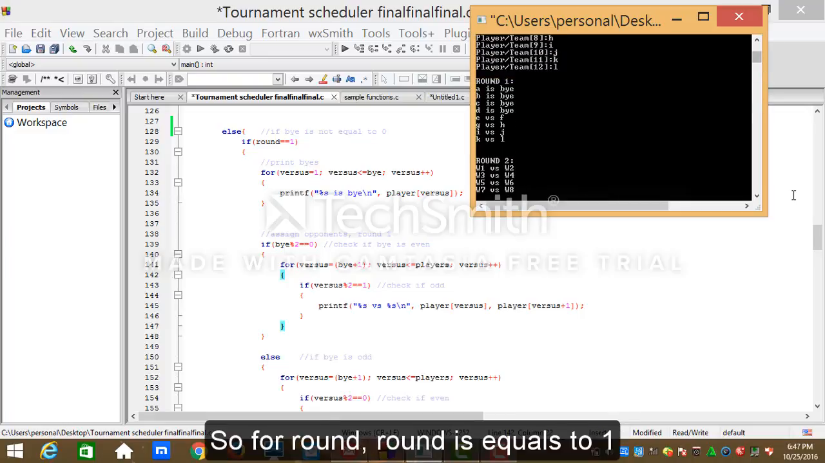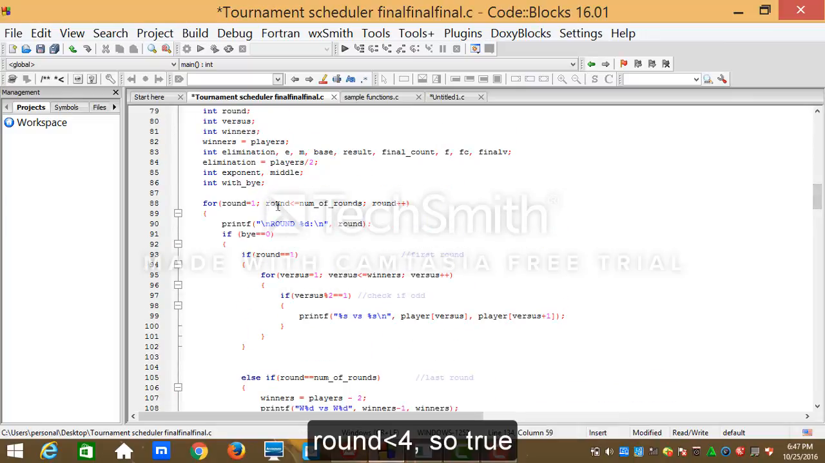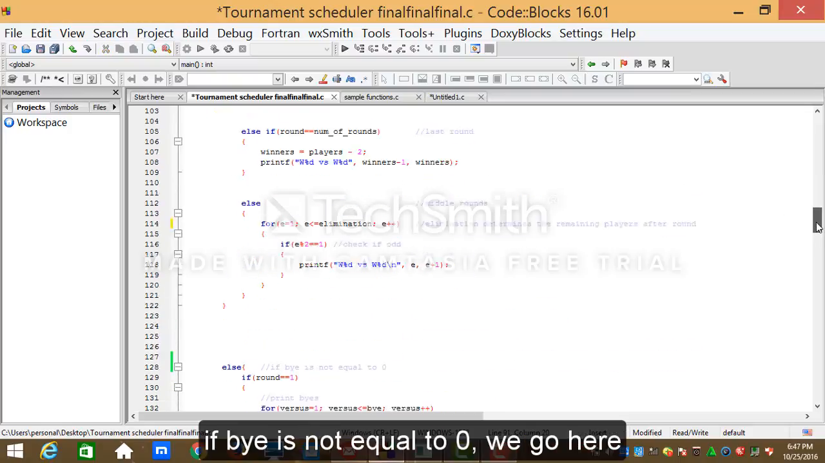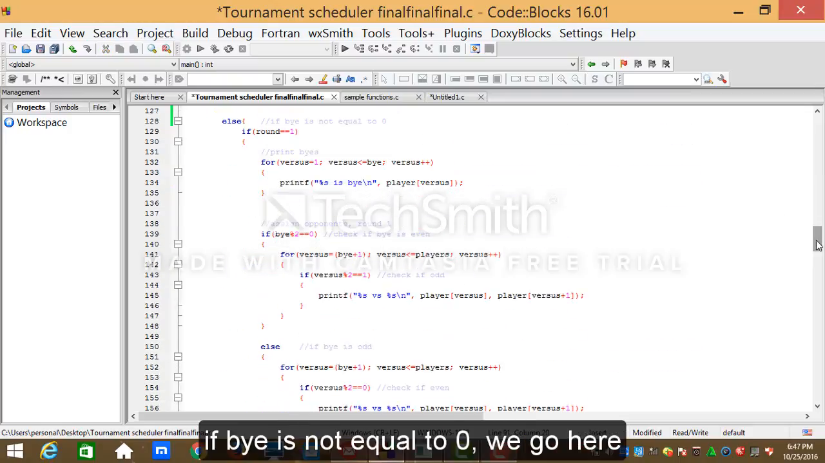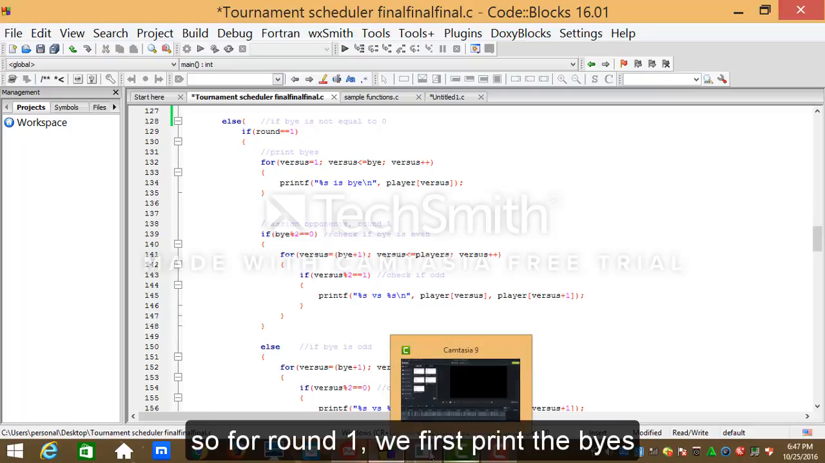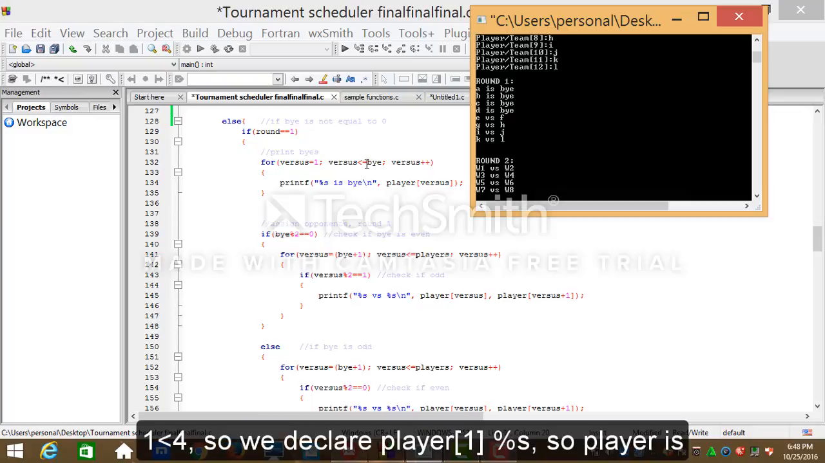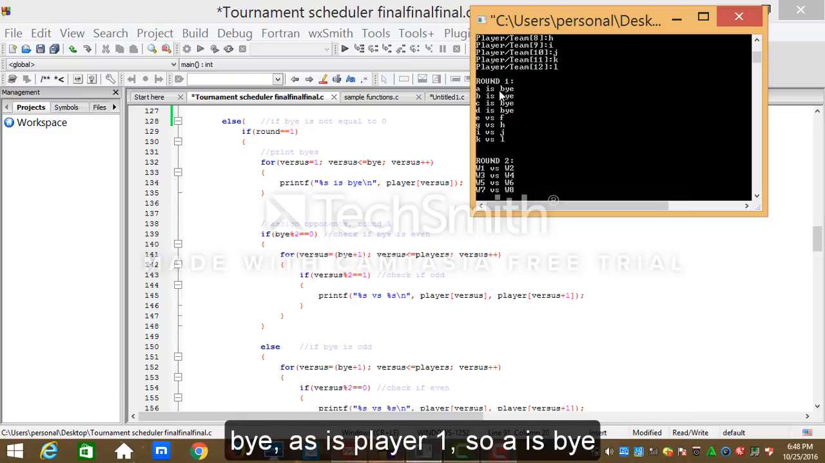So for round equal to 1, round is less than 4, so true. If bye is not equal to 0, we go here. So for round 1, we first print the byes. So bye is 4, versus is equal to 1. 1 is less than 4, so we declare player 1 %s. So player 1 is bye. A is player 1, so A is bye.